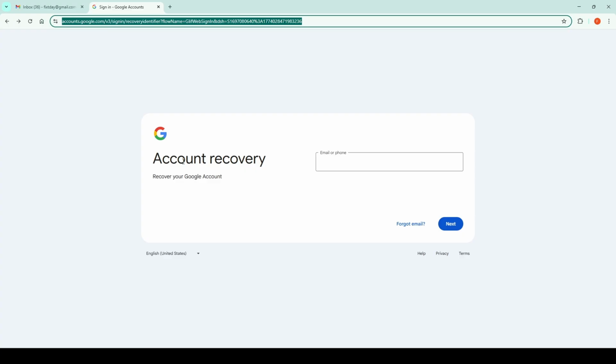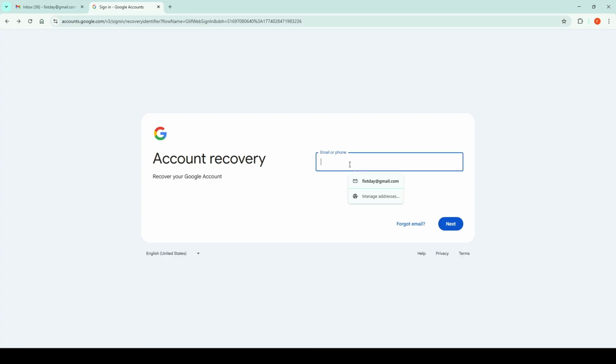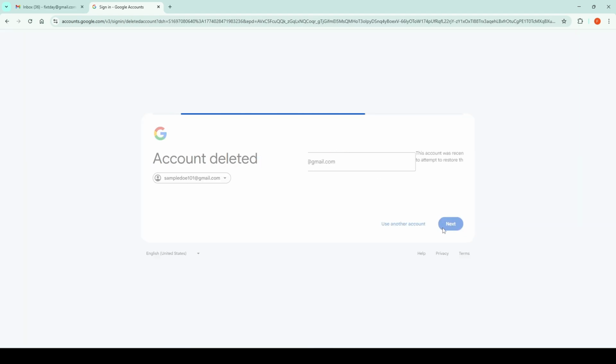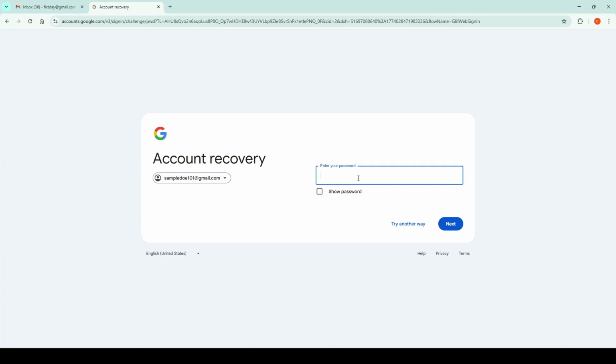On the sign-in or recovery screen, enter the email address or phone number associated with the account you want to recover, then click Next. If the account was recently deleted, you may see a message indicating that the account can still be recovered. Click Next to proceed with the recovery process. Continue by clicking Next again as prompted, then wait for the recovery page to load.